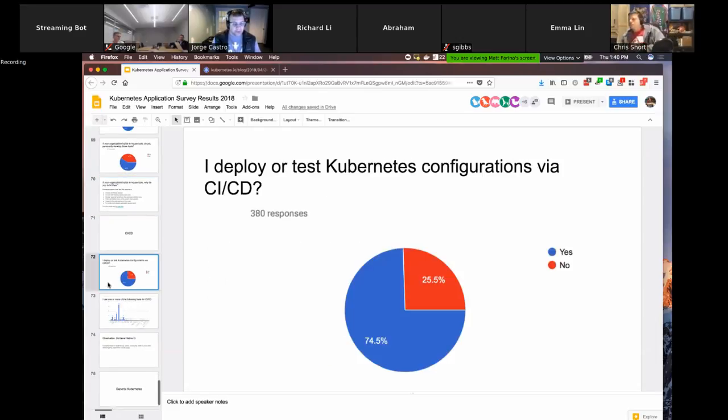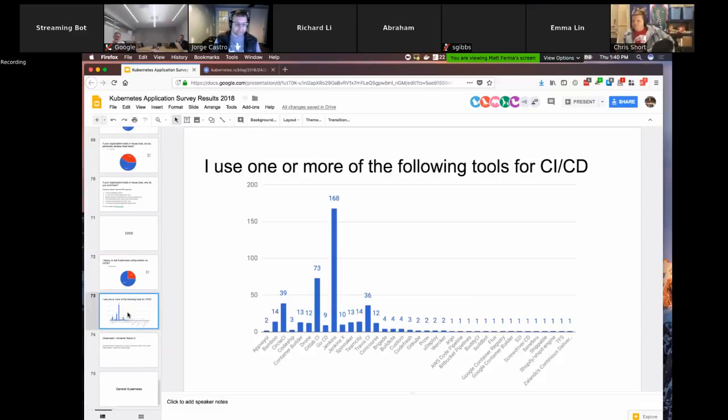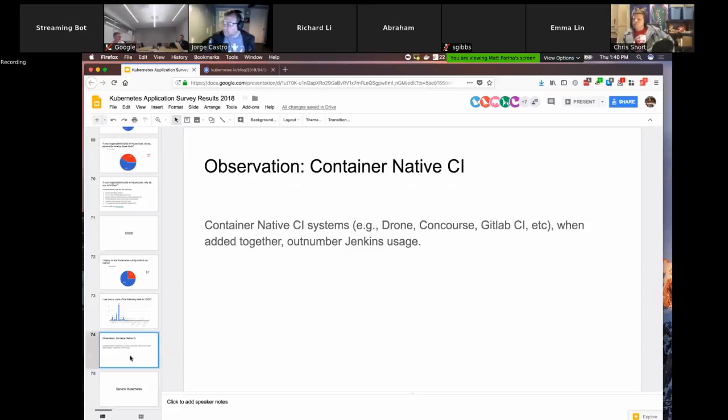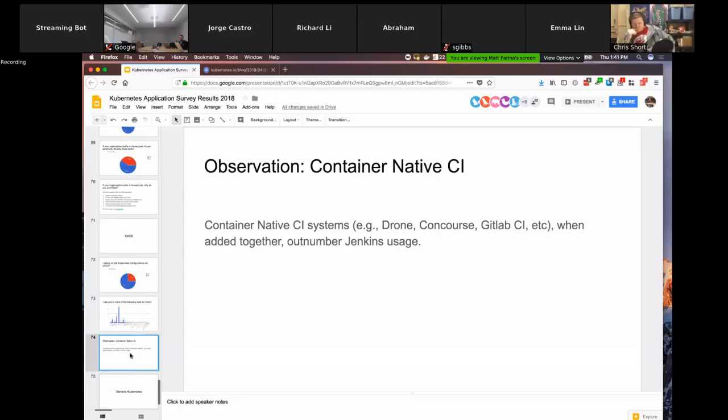If they're using CI/CD, we found that about 3/4 of people are using CI/CD to deploy and test Kubernetes configurations. And then you can look at the different types of CI/CD systems and tools that people are using. One of the things that caught my attention is that the container native ones like Drone, Concourse, and GitLab CI actually outnumber the Jenkins users in this. Jenkins is very dominant, but if you look at all the others that are similar to each other but different than Jenkins, they just barely outnumber it. But yeah, there's a whole bunch of data in here.